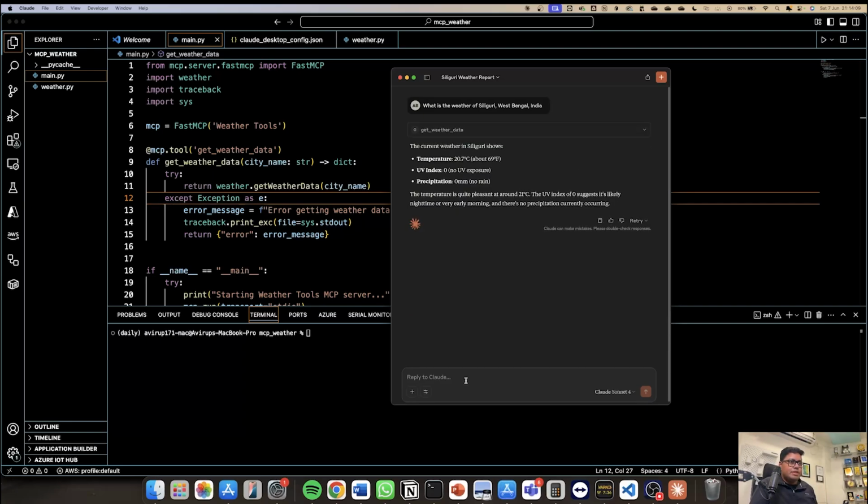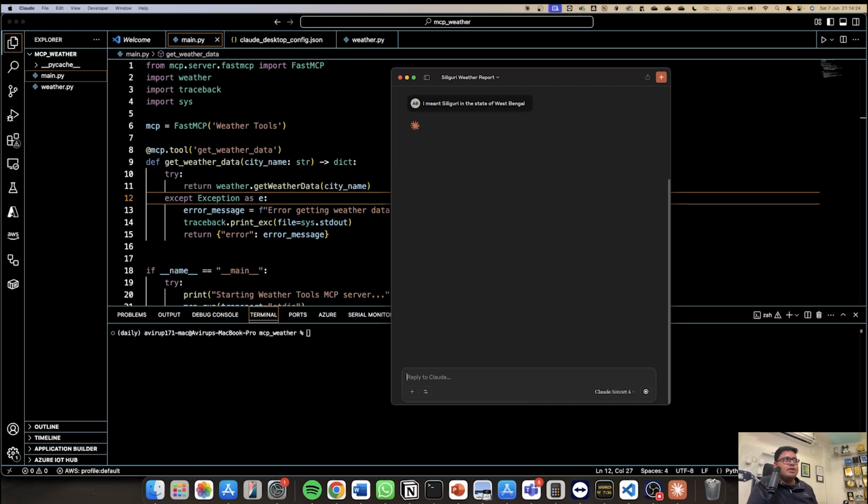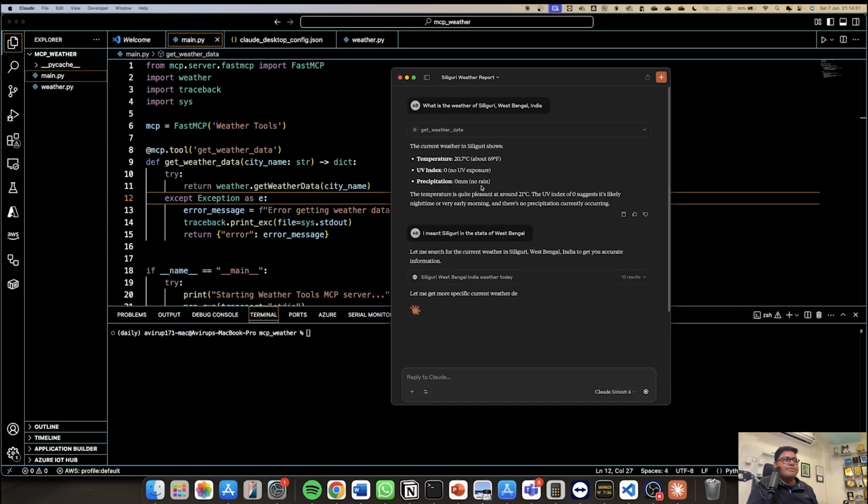So what I'll do, I'll just refresh this. I meant Siliguri in the state of West Bengal, because it's definitely not 20 degrees Celsius here. It's probably 30 something. Okay, so it's not using the MCP that we have developed.